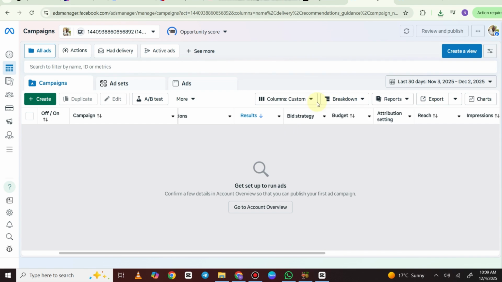And that's how you set up Facebook ads columns for consultants. With this view, you'll know exactly where your money is going and which ads are bringing real clients.